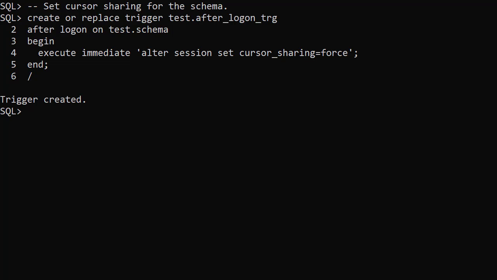So for legacy and badly written applications that don't use bind variables, we can use the cursor sharing parameter to get the performance benefits of bind variables.